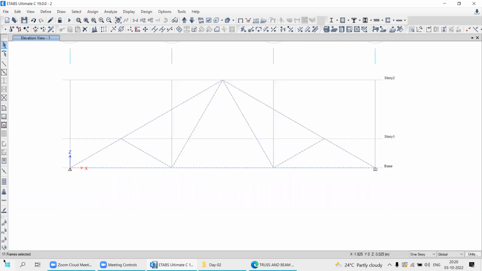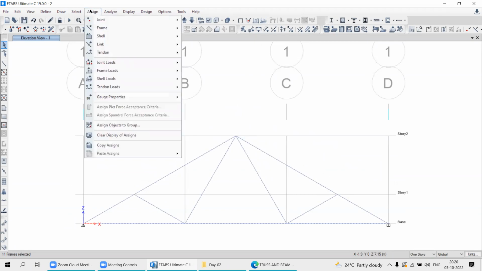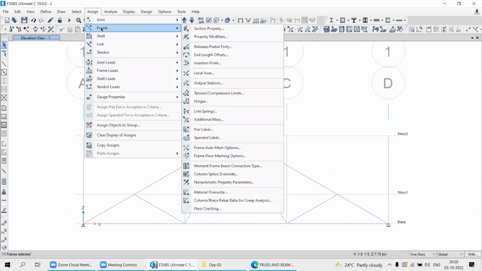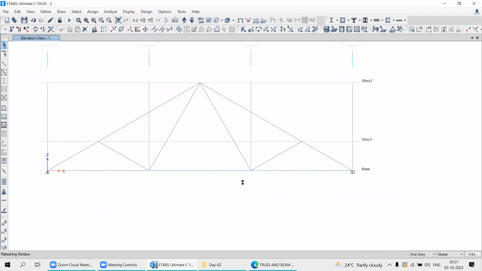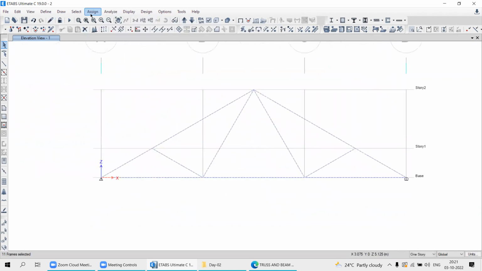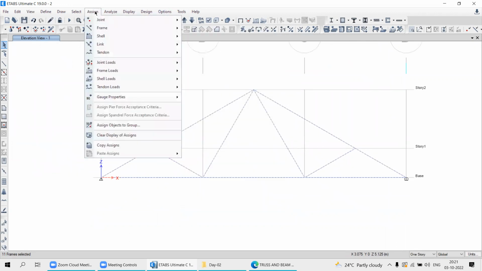This is the way. 11 frames are there, and all are selected. Now go to Assign, and go to Frame. These all elements are what? Frame. So in Assign, we have to do the assignment to the frame.